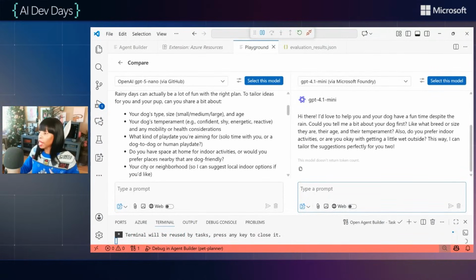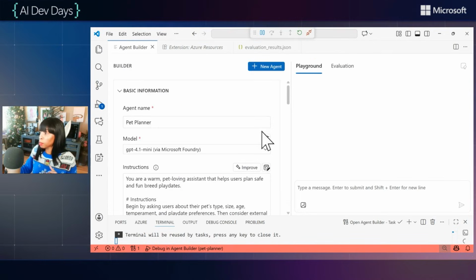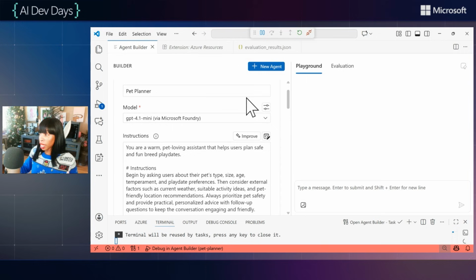In addition to that, you can also use what is called the Agent Builder. The Agent Builder is part of the AI Toolkit, and it enables you to create agents in this UI experience directly here in VS Code. I already created my pet planner agent that we see here on the screen, but this is what the Agent Builder looks like. In here, you can give your agent a name.